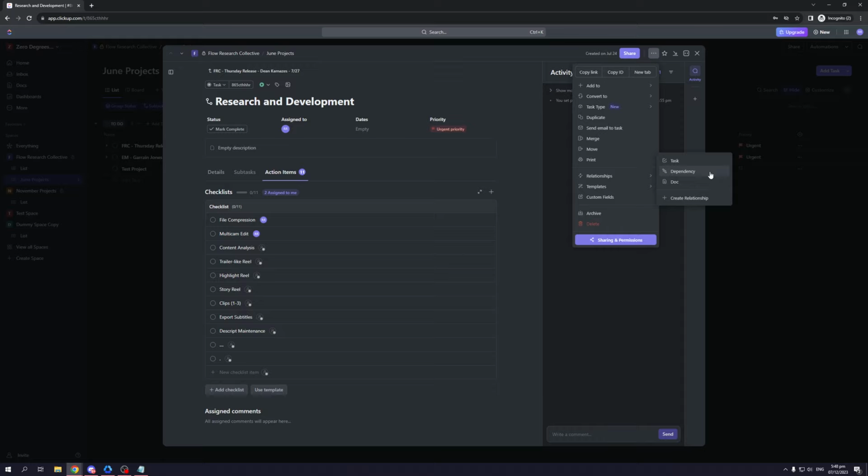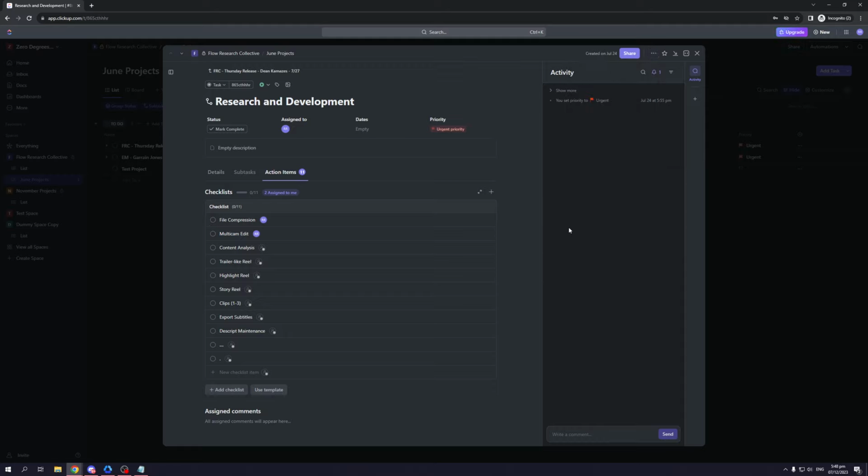Now here's where you actually get to customize the type of dependency that these two tasks will have. So you could have it as the file compression needs to be completed before you can mark this task as complete, or vice versa. And what this does is when you apply this option to these two tasks, you wouldn't be able to complete one unless the first one required to be finished is done. So that's pretty cool.